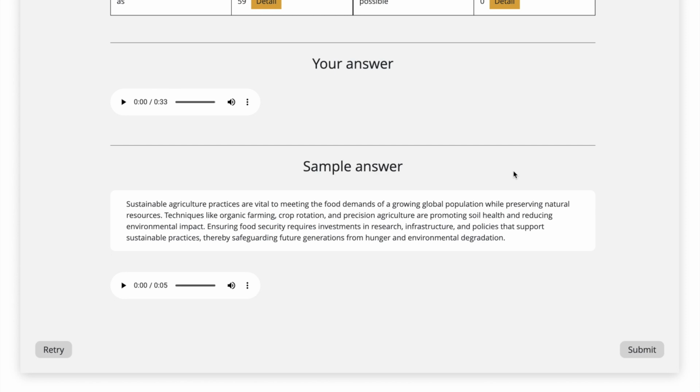Sustainable agriculture practices are vital to meeting the food demands of a growing global population while preserving natural resources. Techniques like organic farming, crop rotation, and precision agriculture are promoting soil health and reducing environmental impact. Ensuring food security requires investments in research, infrastructure, and policies that support sustainable practices, thereby safeguarding future generations from hunger and environmental degradation.